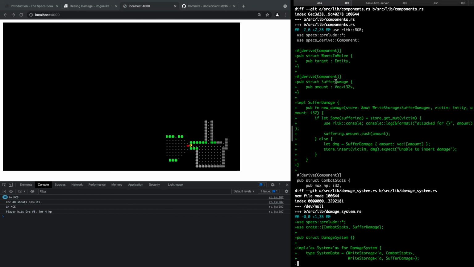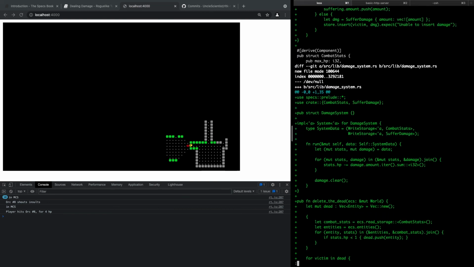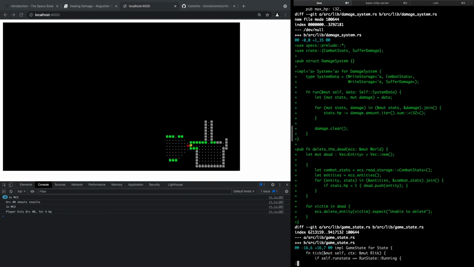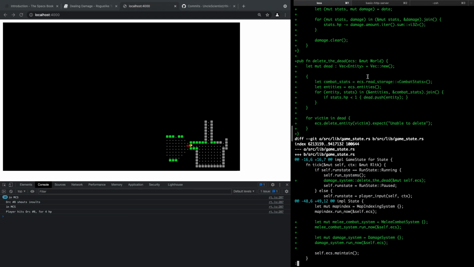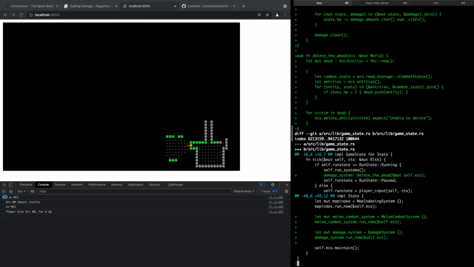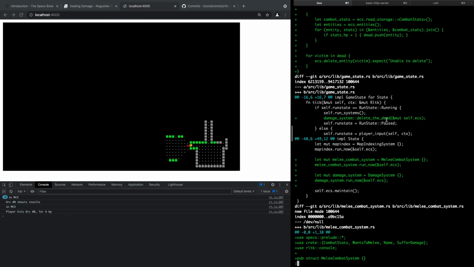So we added a wants to melee component and a suffer damage component. The suffer damage component allows us to add damage amounts to a player. And we have a damage system which gets run and it sums up all the damage that a player, or an entity, suffers, and subtracts it from their HP. And then we have this function called delete the dead, which apparently has to live in global namespace, because it just takes the world, so it really should be like a method on the world. And then we call it here when we want to delete any entity that has died. Any entity with less than 1 hit point is dead.